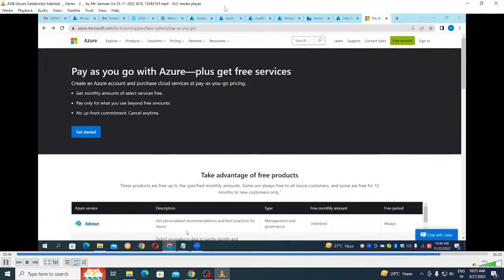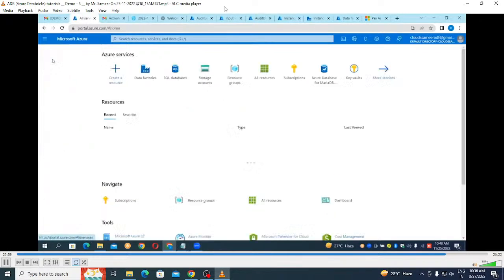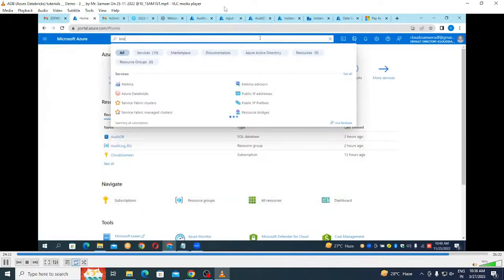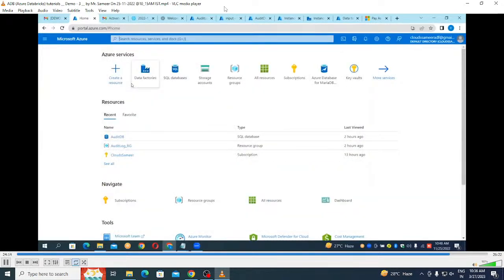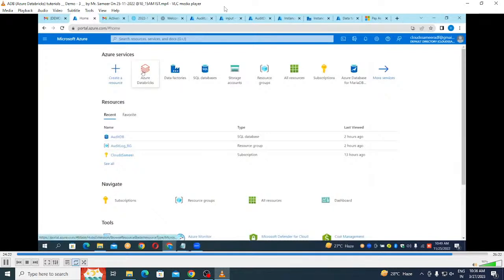Finally, once you click on this, you'll be landing here. This is called portal.azure.com. And now you can start the service here. I'm just typing here "bricks". Can you see here, guys? This is Databricks. So this is one way. If you have this tab here, it's fine.